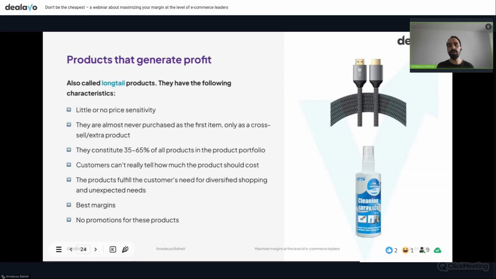And it's almost never bought separately. Nobody's looking for this cleaning spray. And even if they do, you are just not losing a lot of people. So it's better to increase your margin than to try to find those people who are buying only this product.